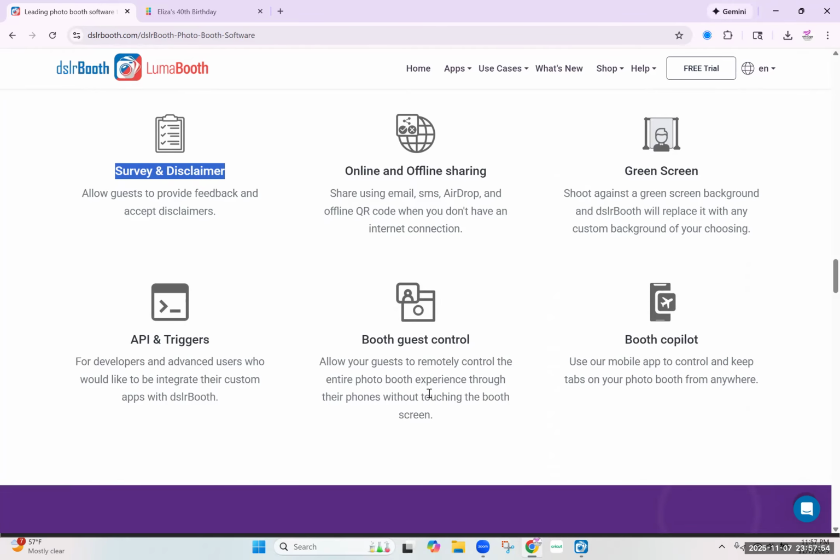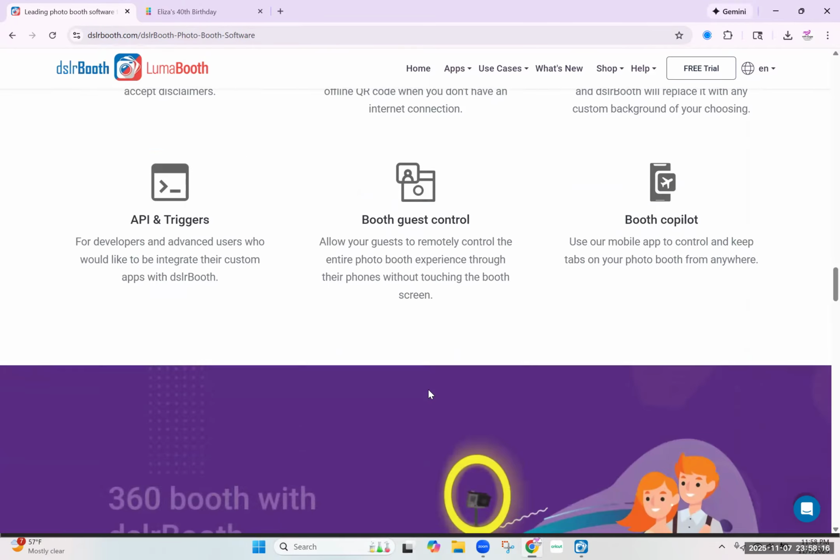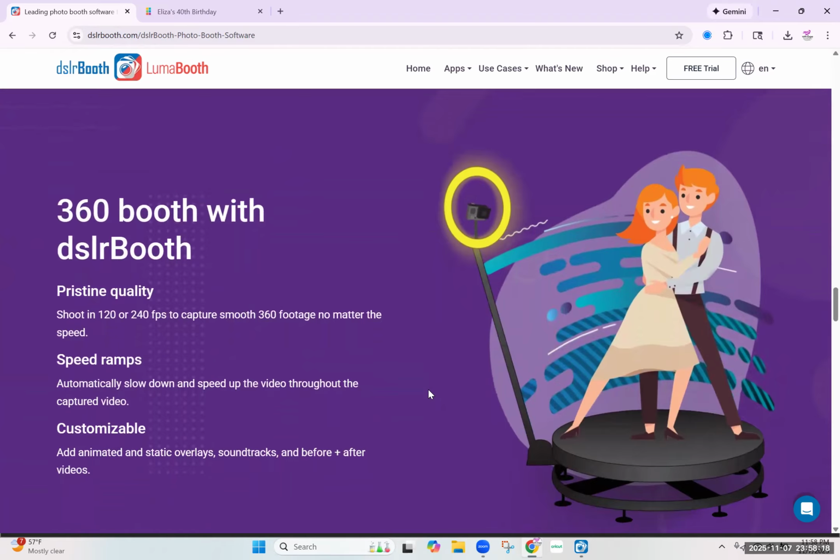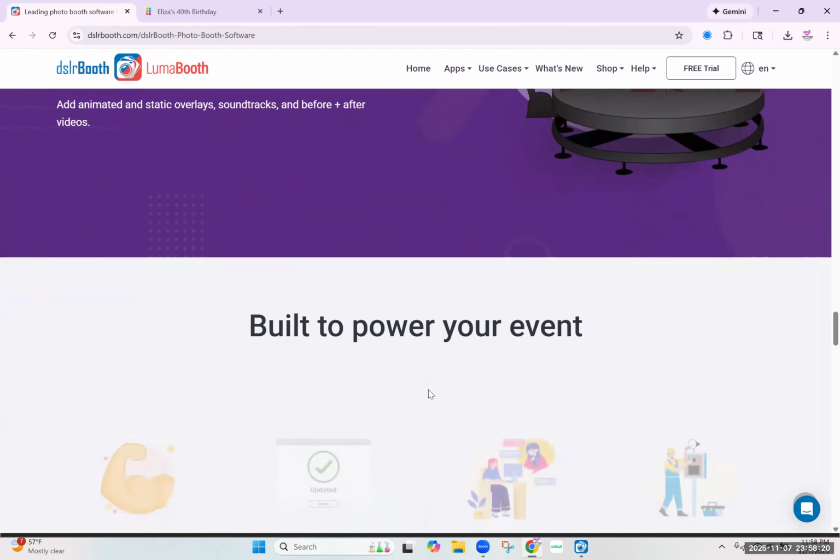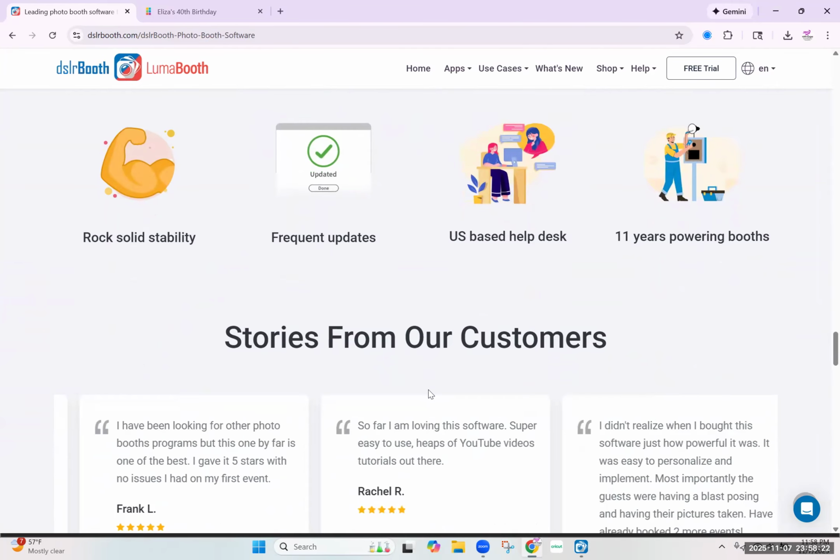All right. And then our booth co-pilot uses our mobile app to control and keep tabs on your photo booth. So going back to drop-offs, if I'm running my photo booth, it's connected to internet, I have my booth co-pilot on my phone and I'm like, okay, the photo booth is running. I took 24 pictures, 20 emails have been sent out, four text messages have been sent out. So it just gives you some tabs on your photo booth, which is nice.